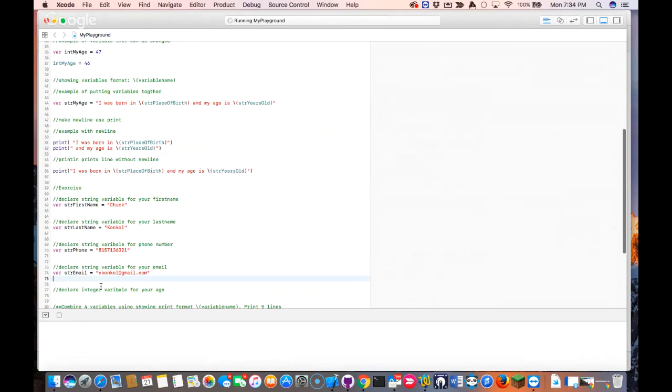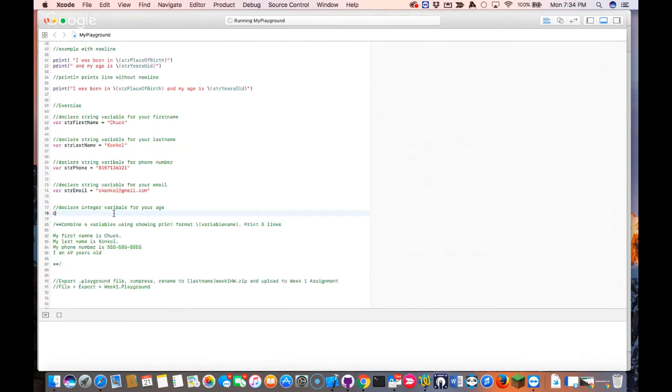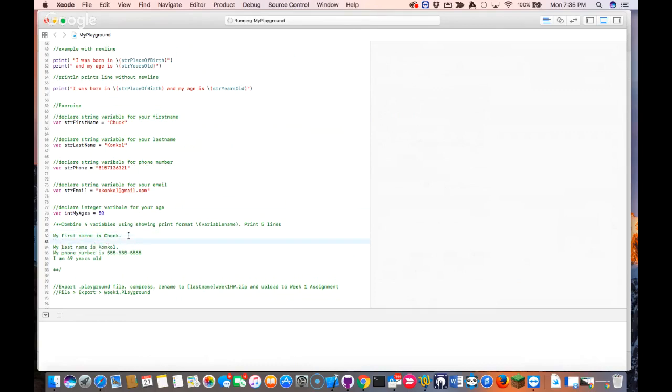Lastly, I'm going to declare an integer for age. Combine all the variables together in a print format to print these 5 lines. So I want it to be: my first name is Chuck, last name is Conkle, phone number, years old. And I'll fulfill it here.